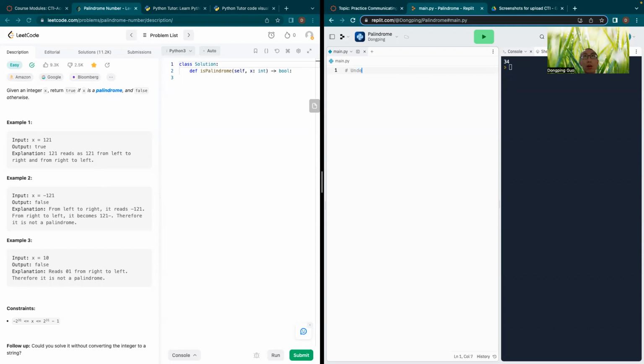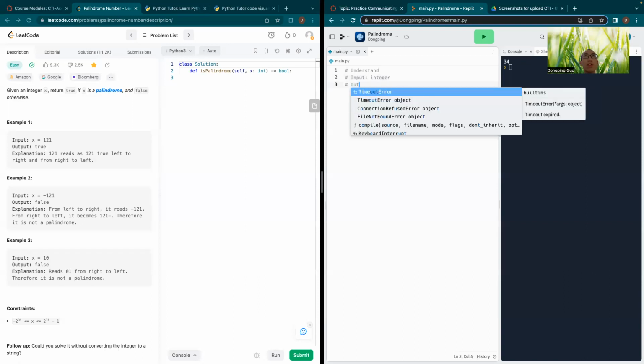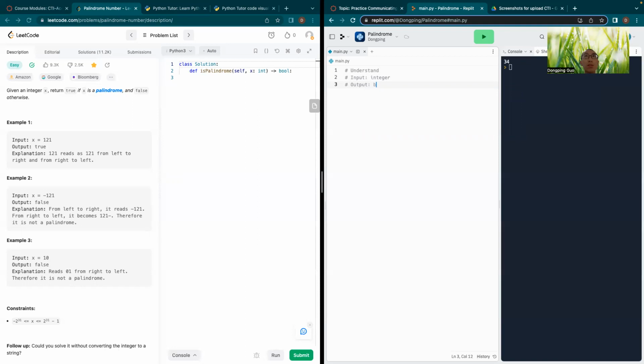So for the understanding part, it is clear that the input is an integer and the expected output would be a Boolean value, whether it's true or false. So for example, 1, 2, 3, 4, you will return false because it's not a palindrome. 1 2 1, you're going to return true.